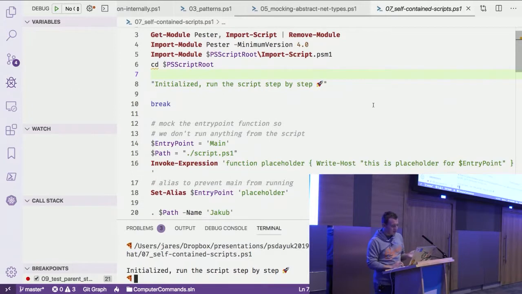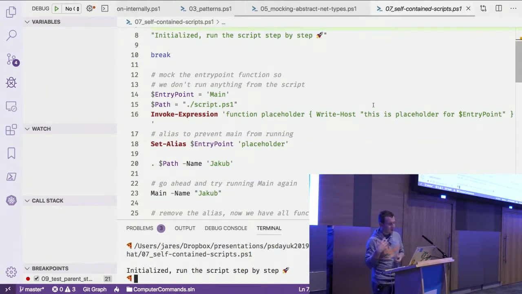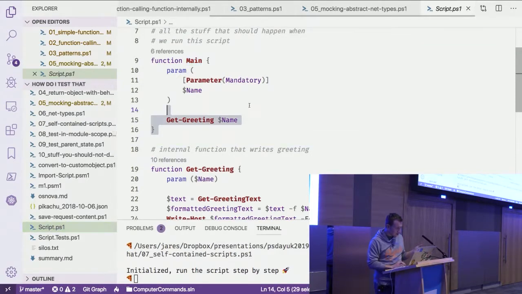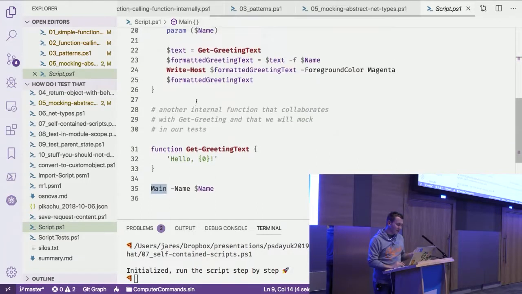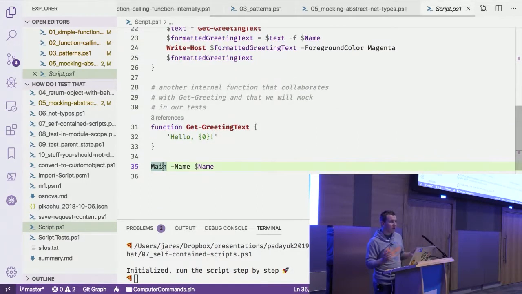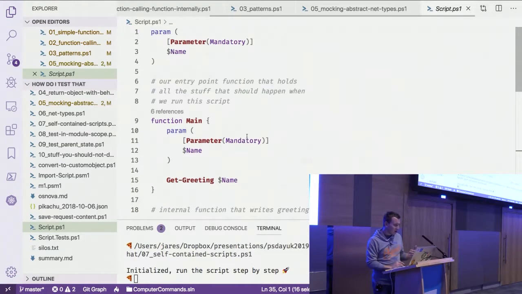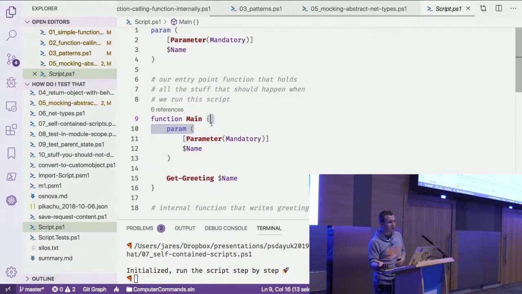So I came up with this simple idea because Pester is using aliases for mocks, and if you follow this simple practice of putting your entry point into a function, like this, so I have this main function that is the entry point to my script, and then I'm just calling it here at the bottom, passing the parameters. So this gives you two advantages. The call is at the bottom and the main stuff is on the top, so you can immediately see what you will be doing. And also, you can then test it with Pester.